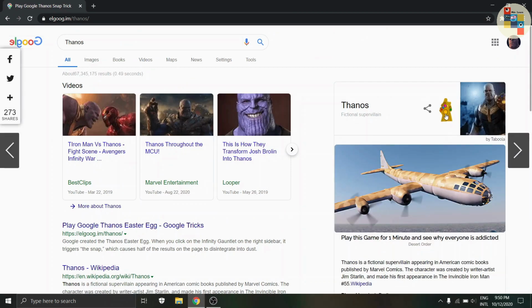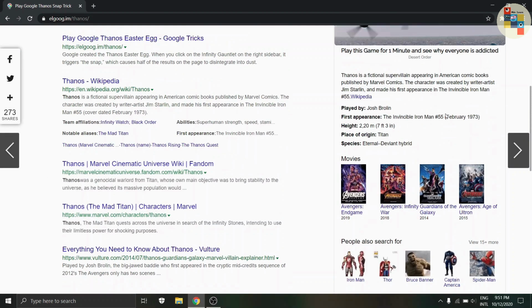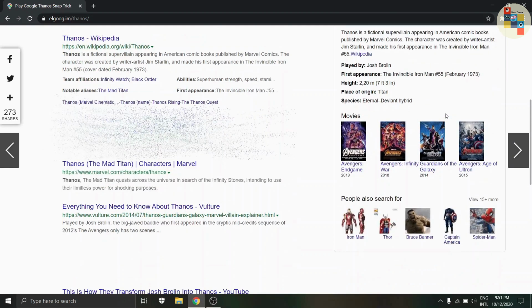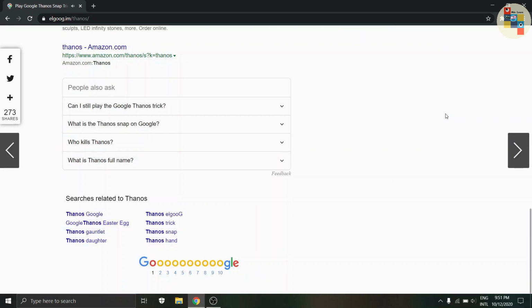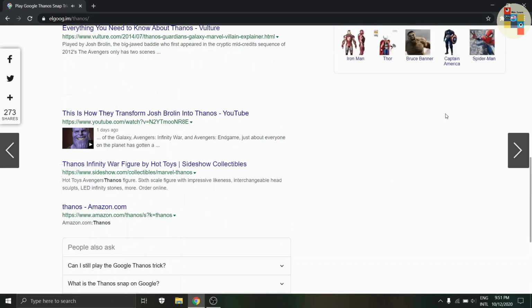Click on that hand and see the magic. Everything will disappear as in Avengers, and if you click once again on that same hand, then all the disappeared things will come back to normal. Just try it by yourself, it is really amazing.